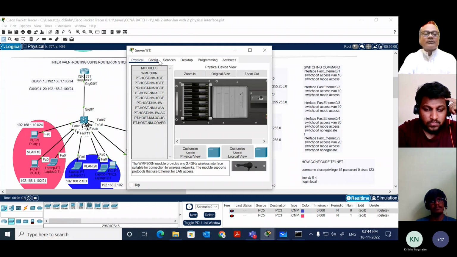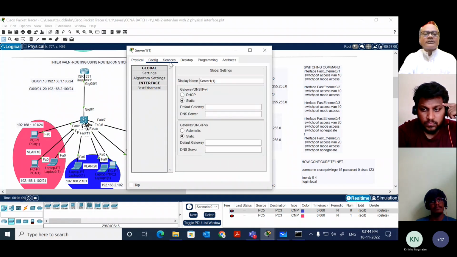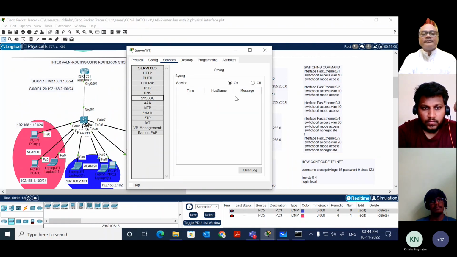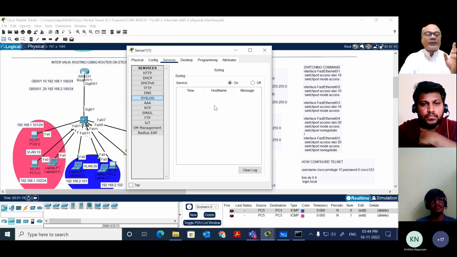Logs. Good question, Swati. You can see configuration services. Yeah, we can see the logs. Here we can see how many people have logged in. Just one; right now 2 people have logged in, right?